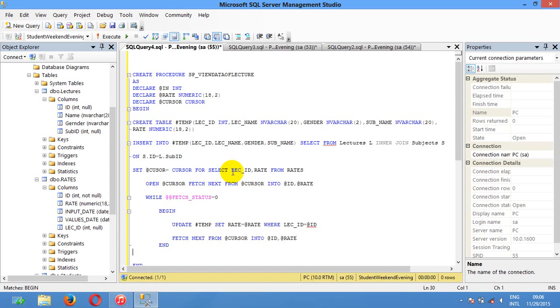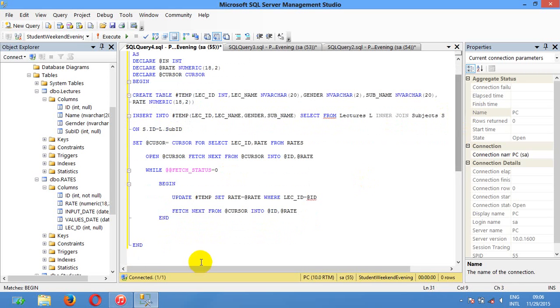Okay, here after we fully use the cursor, we need to close the cursor. Close @cursor. Then after we close, we need to free the memory of our computer or our server. We use deallocate @cursor. And finally we need to select from temp table.